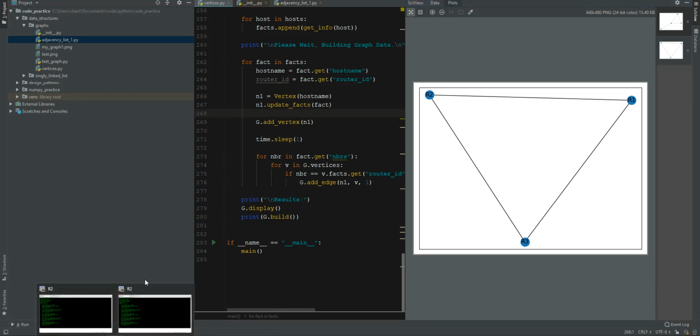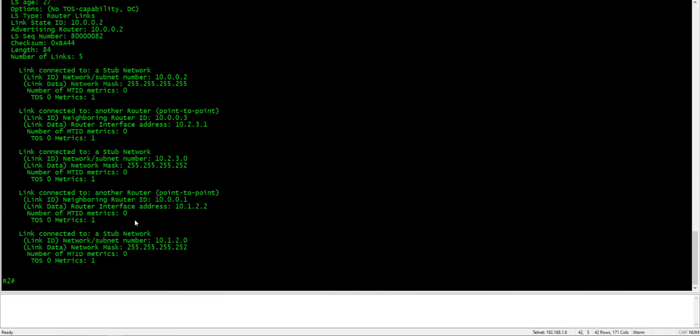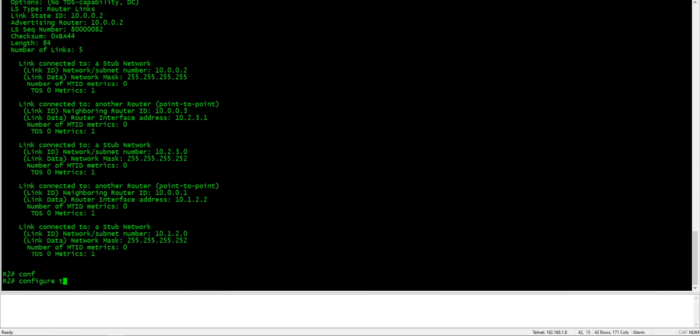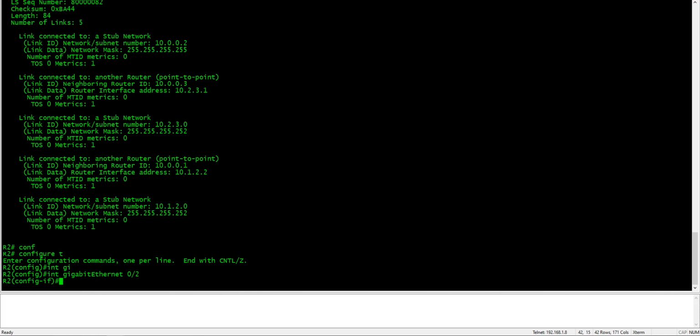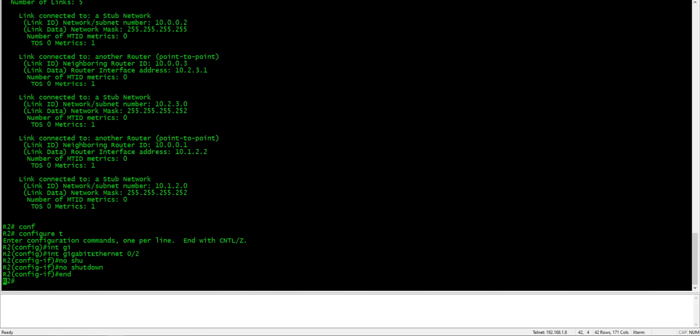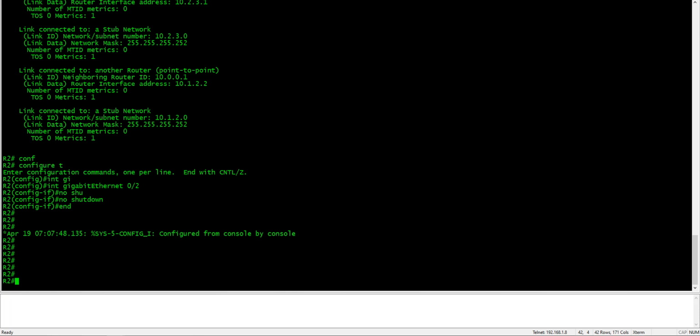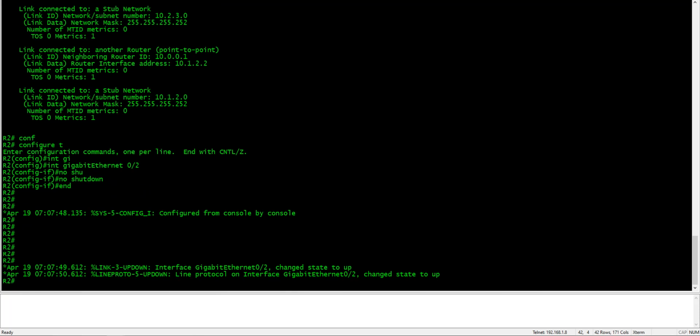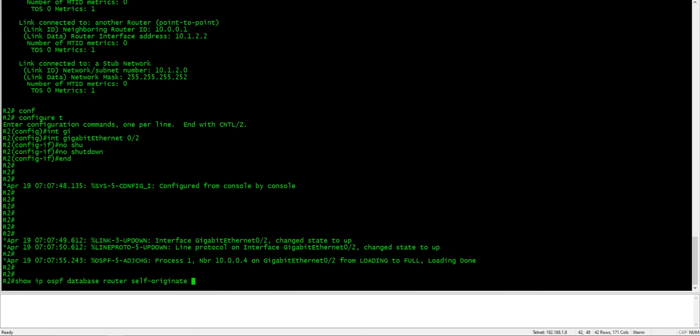And let's go ahead and just restore that link and then see what that does. So this gig 0/2, let's do a no shut. Let's make sure that the neighborships come back up. Should take a second. So we got OSPF back up.